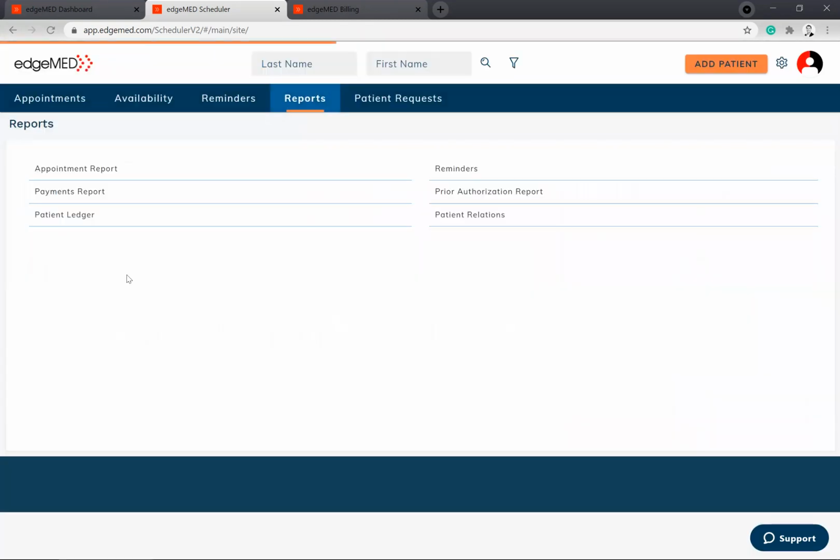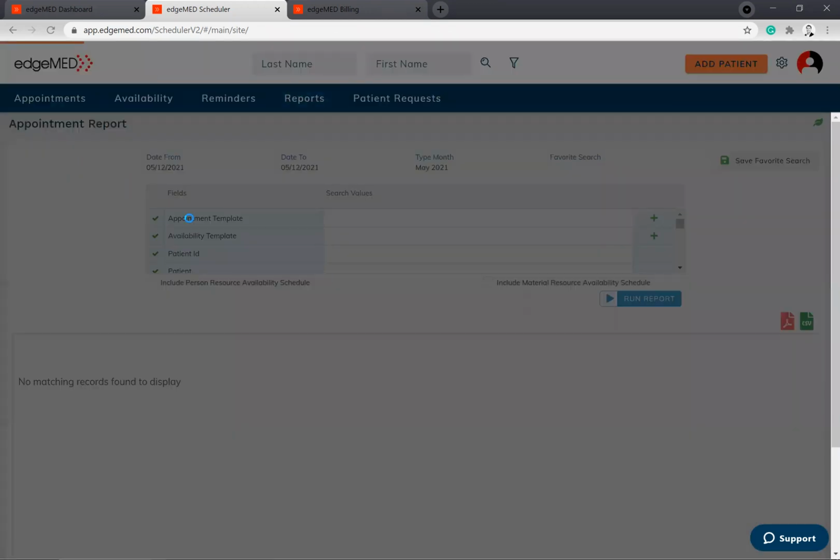Reports, we want to make sure we're giving good data. So you can run an appointment report, payment related report, patient ledger, which is all things related to a single patient, reminder reports, prior auth report, and then patient relations. Do want to go into appointment report.